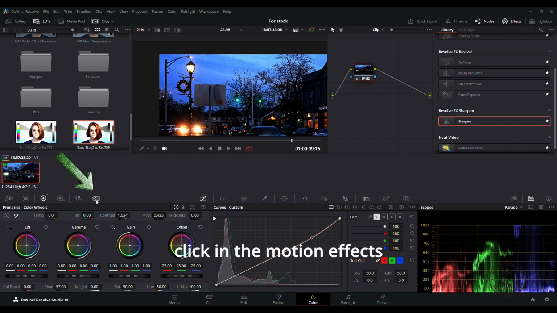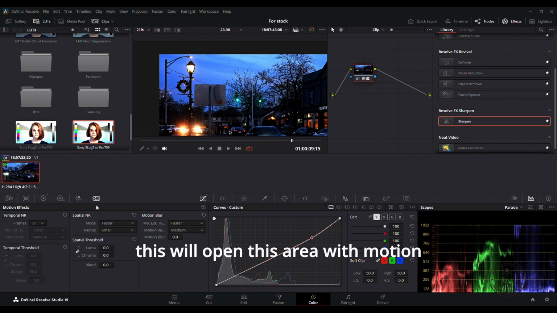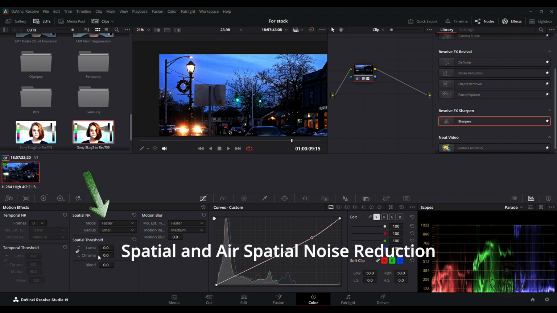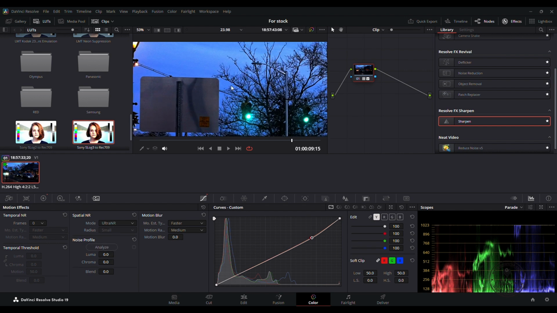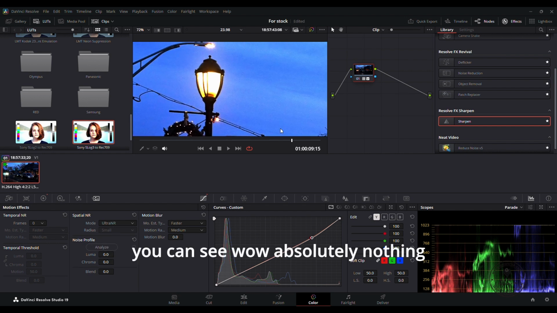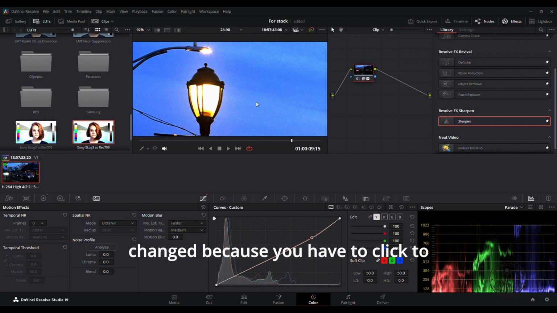If we click on Motion Effects, this will open this area with motion effects, and the area where you can remove the noise. If you go to the middle one, it's called Spatial Noise Reduction tools. You have to go to the bottom and click on Ultra noise reduction. When you click on these tools, you can see, wow, absolutely nothing changed, because you have to click Analyze.